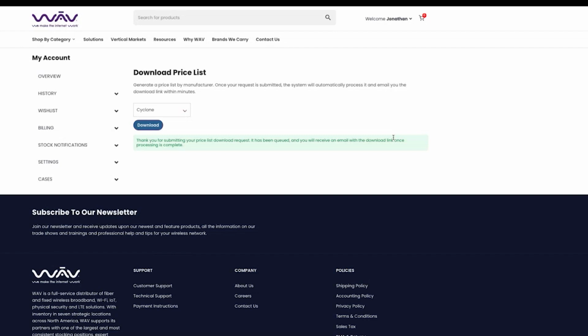It also sends you an email to your email address on file with an attachment, and that it's going to be a CSV list of all of the prices for that select manufacturer. And you can go ahead and repeat this process for as many manufacturers as you'd like to download the price list for. The next feature is a request price review feature.